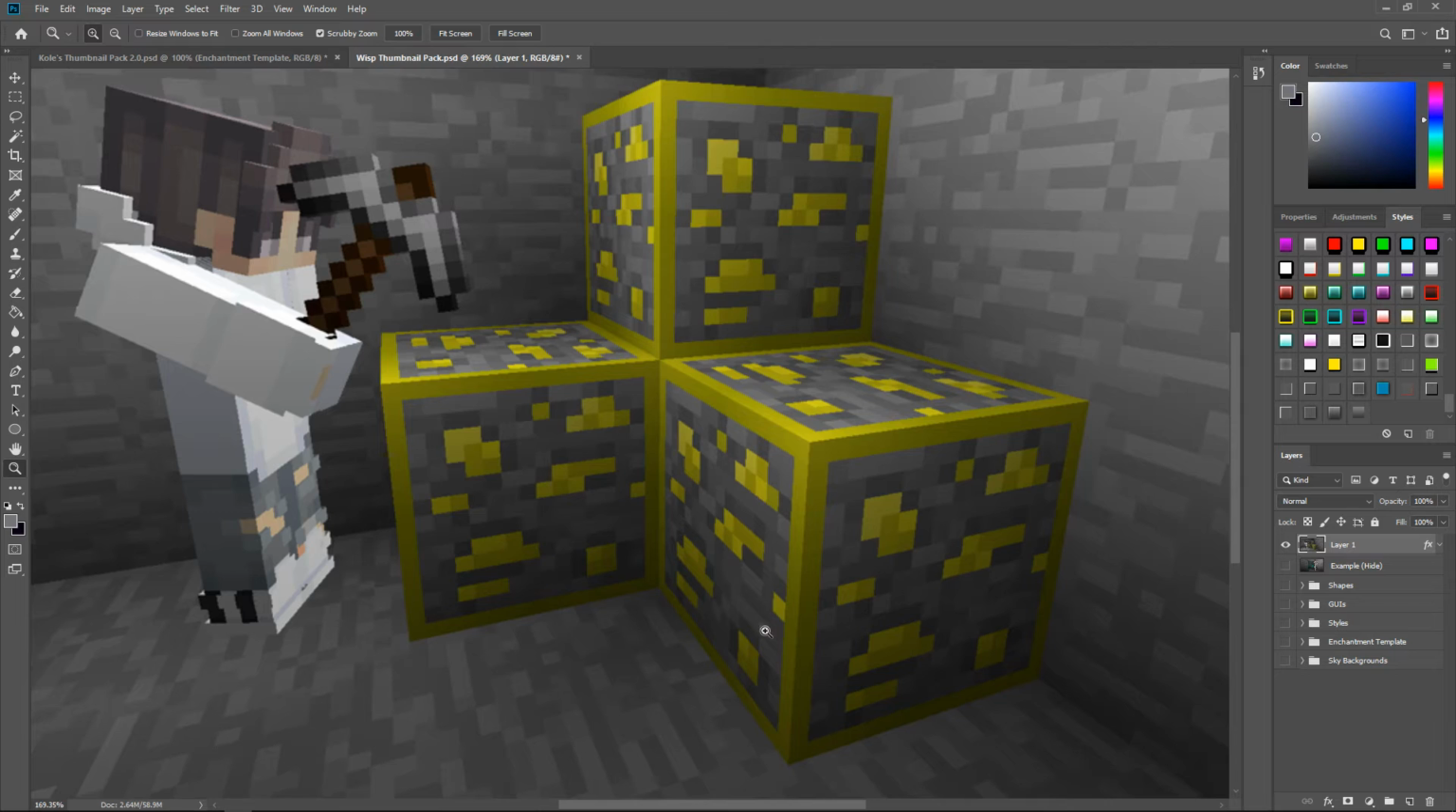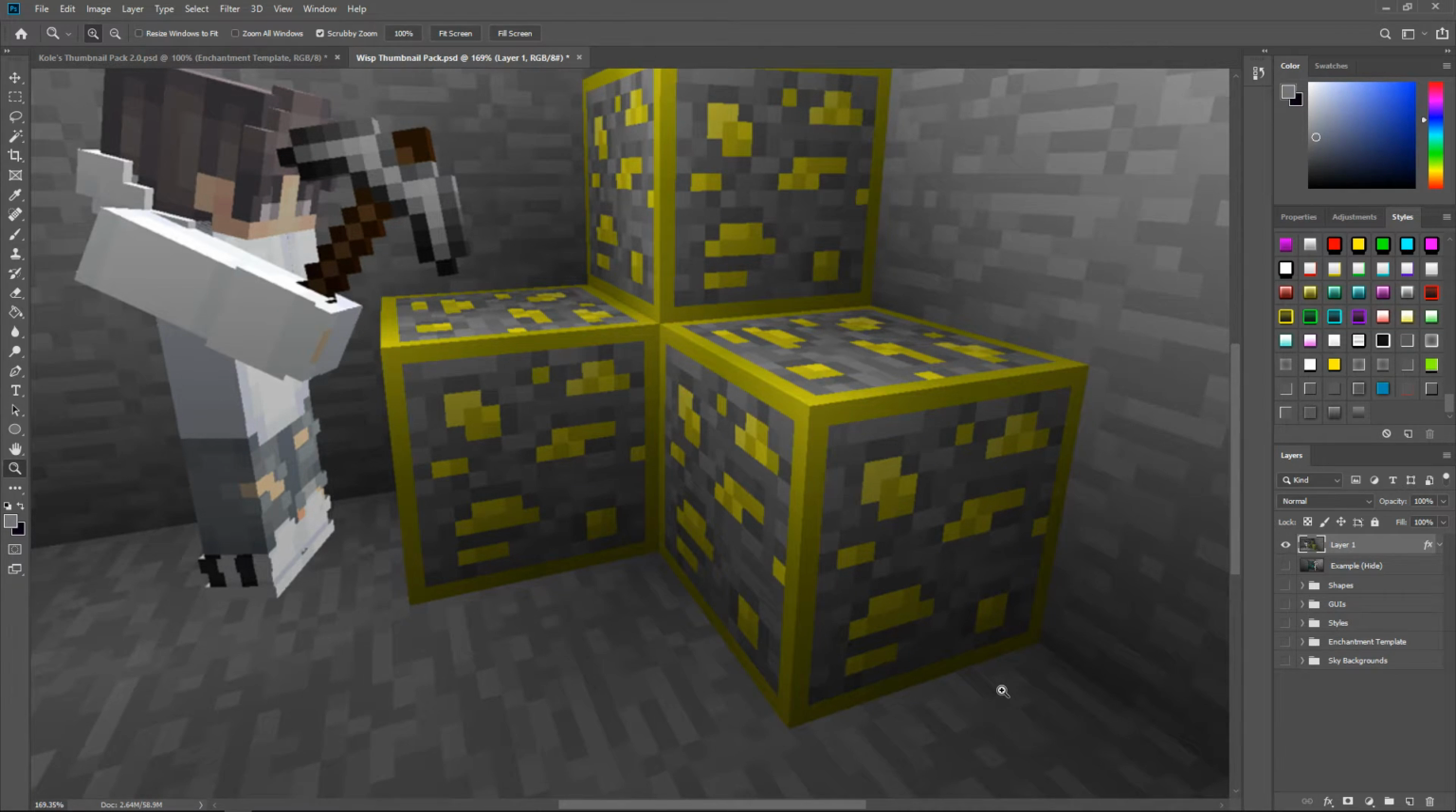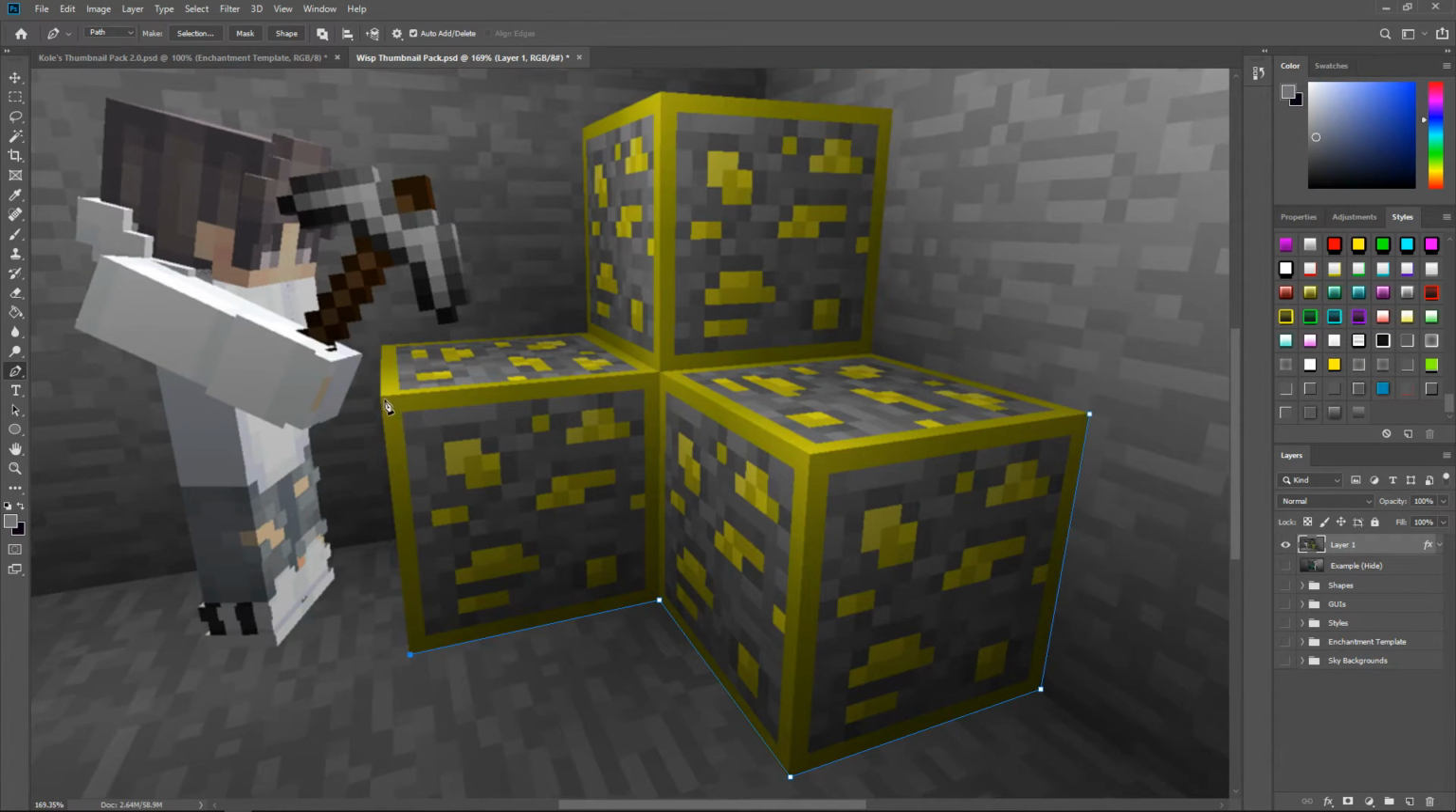So highlighting things is very easy. I'll show you how to do that as well. If you press P on your keyboard again to get to your pen tool, you just want to click on the corner here, and you just want to keep on doing that on all the gold here. So I'll just click, click, click until you've got all of the gold selected.